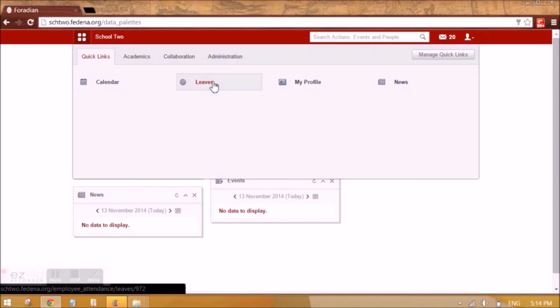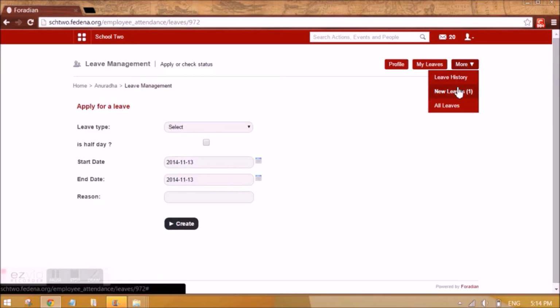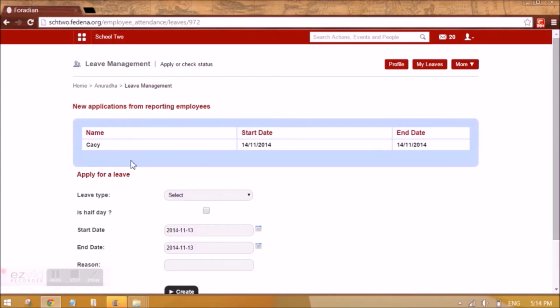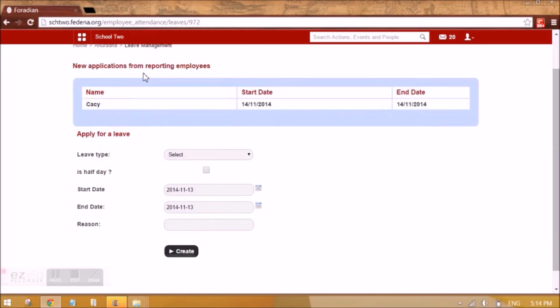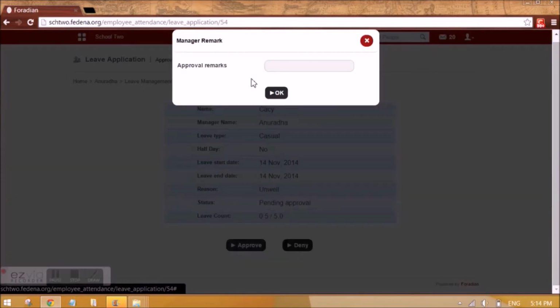The manager will have this option leaves, and he can see the new leaves. Under more, he can see new leaves, and in new leaves, he can approve or reject the leave applications from the reporting employees. So you need to click on this, and it will give an option to approve or deny. So it can be approved or denied. So let's approve it.